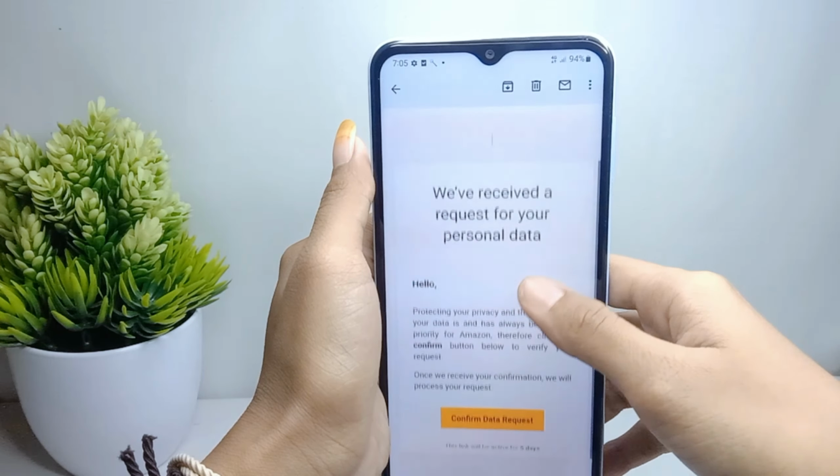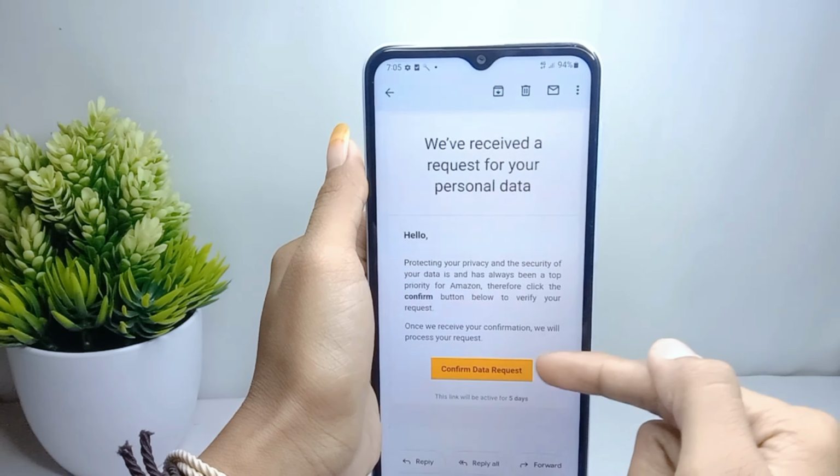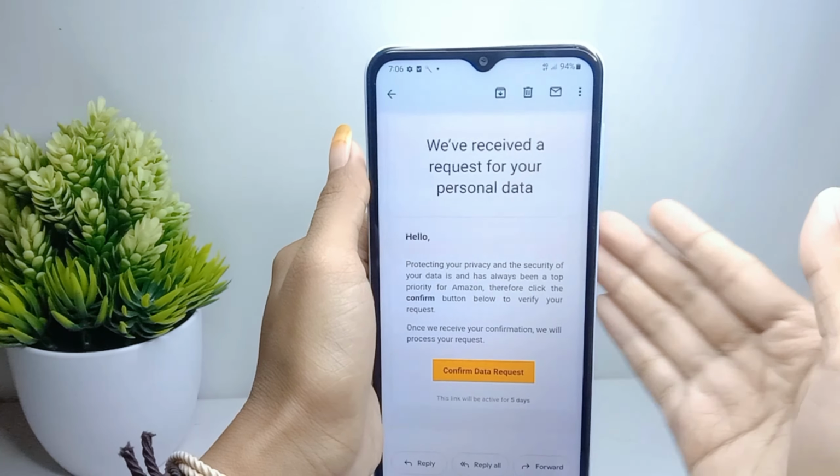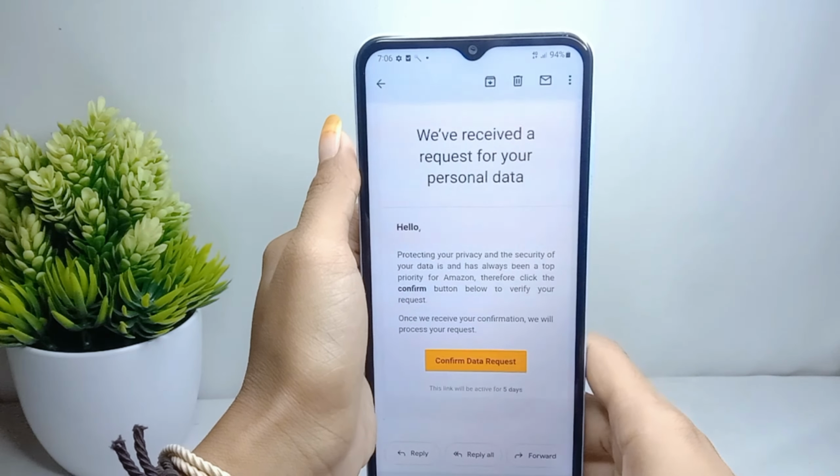Okay, and then here you can click confirm data request. Okay, that's the tutorial on how to request your data on Amazon Shopping app on an Android device.